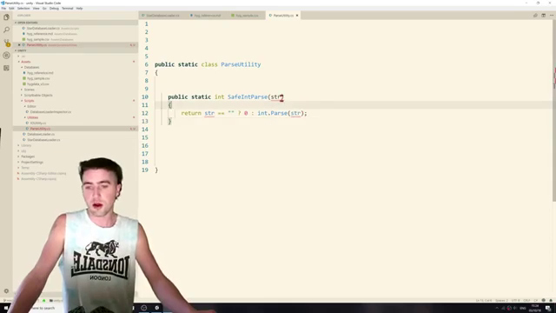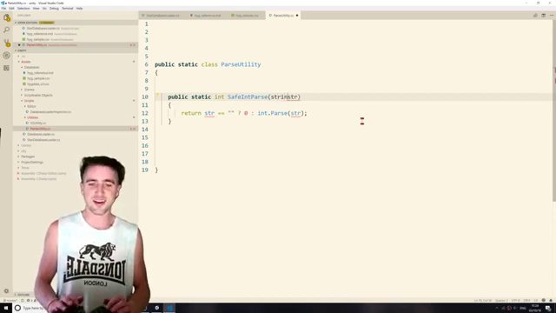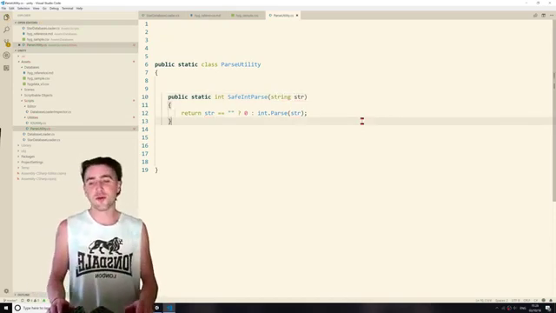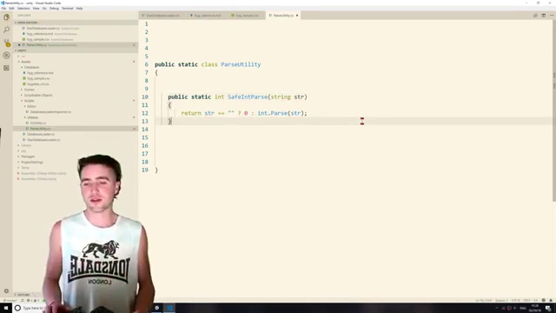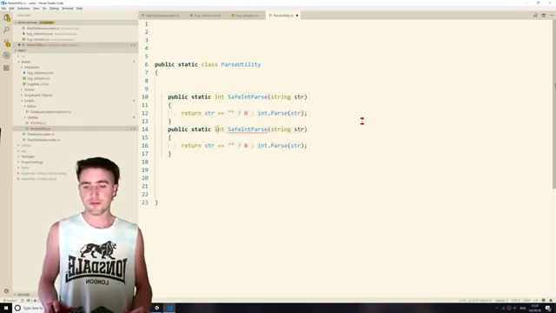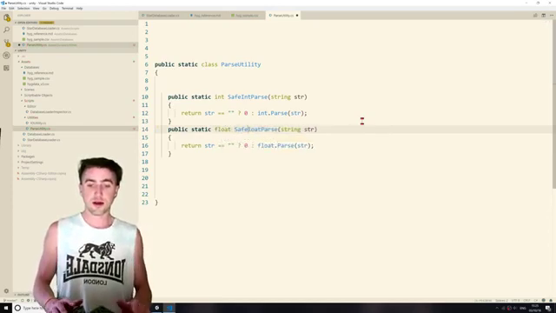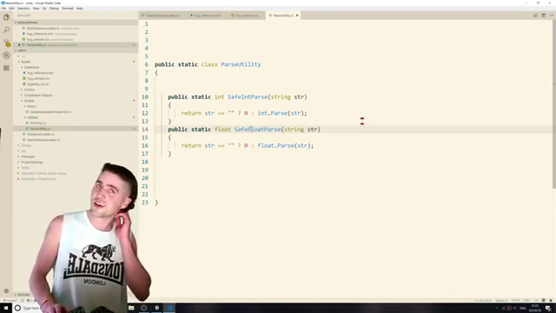No matter what, oh right, sorry, I've got to say that's a string. You're right. No matter what, we're going to get an integer return from this function. We're going to do almost exactly the same thing with a float, except it's going to return a float instead of an integer.